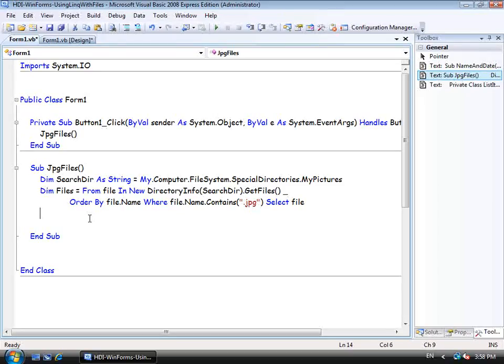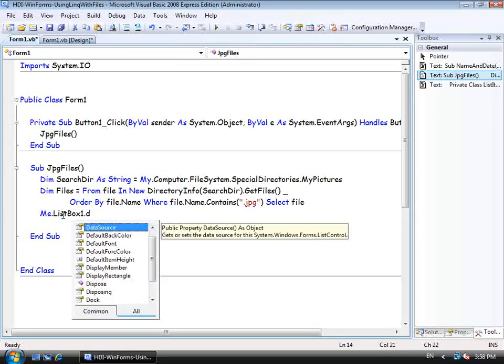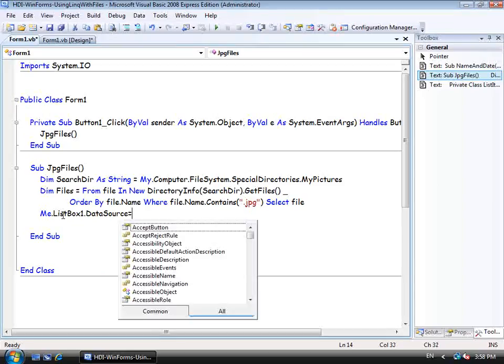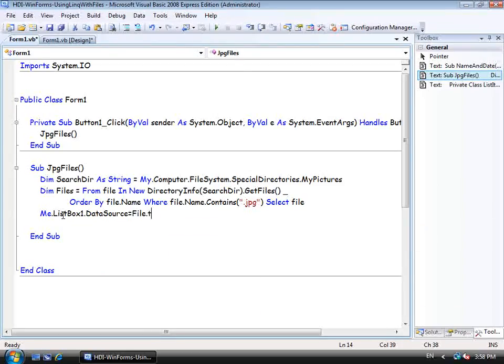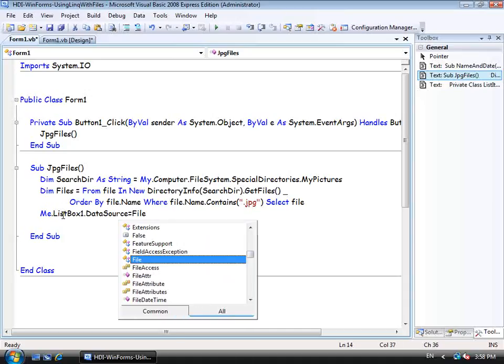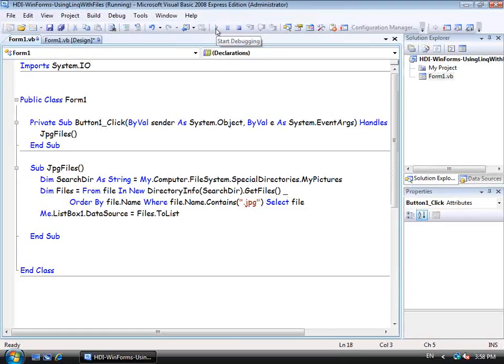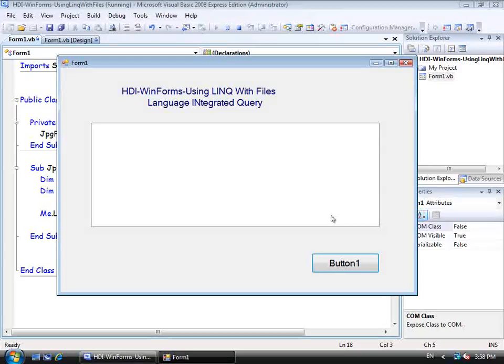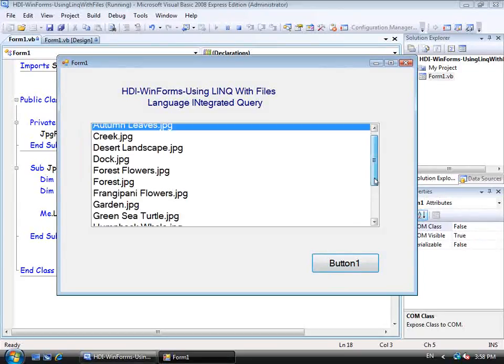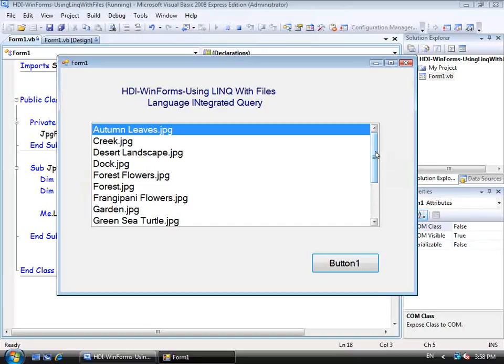So I don't really want to assign the IEnumerable back to my list box, ListBox1.DataSource. But I can tell it I'd like it to go get the files and kick them over to files plural and kick them over to a list. Now let's see what that does for us. Hit the button, and I have them almost instantly. Pretty good, huh? Well, we're just getting warmed up.